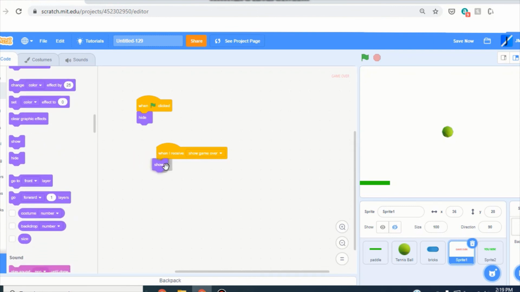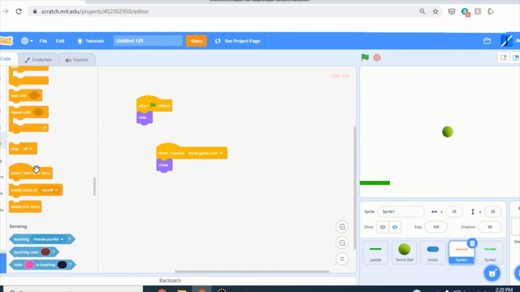So we basically want to make it so that if you win, then it'll show a you win sign and then stop everything. And if you lose, it'll show a you lose sign and stop everything. So you go into the control and scroll down and drag out a stop all block and put it right there.